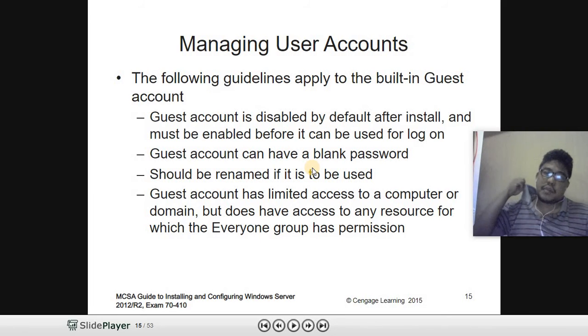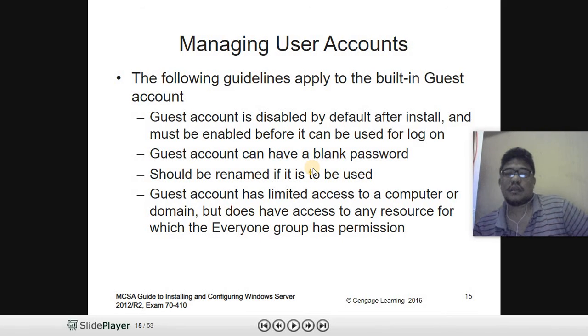Guest account has limited access to a computer or domain but does not have access to any resource for which the Everyone group has permission. So, si admin account may Everyone group, samantala si guest wala. Si guest account meron siyang limited access sa computer domain. Tapos, wala siyang access to any resource na under ng Everyone group permission. So, meron tayong Everyone group permission.